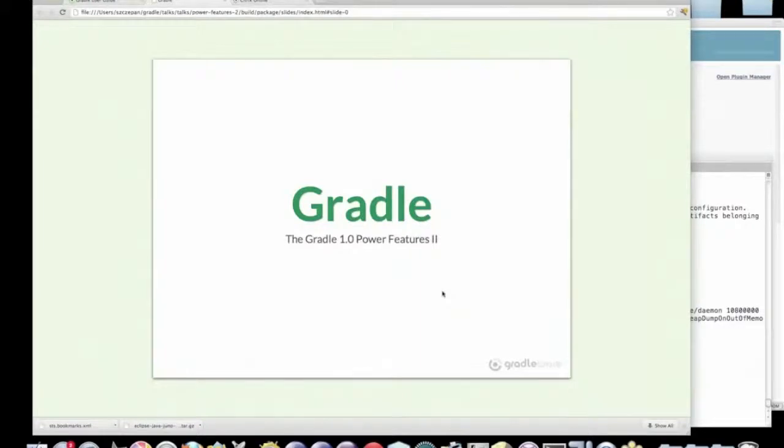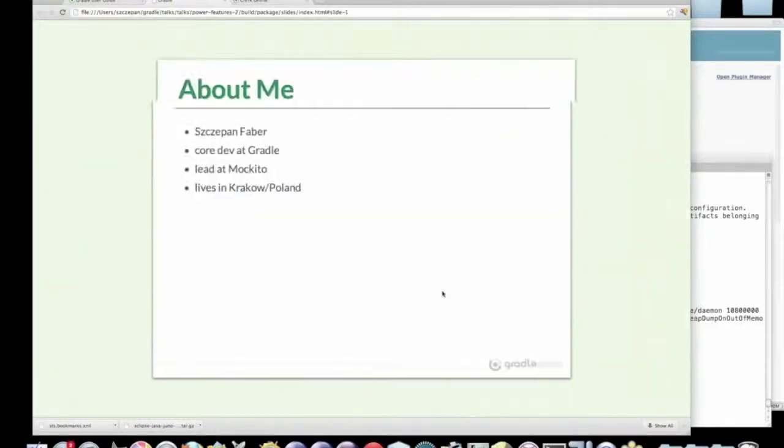It's part 2 of this webinar. We are at Gradle 1.2. That's the official release now. So I'm going to be covering the power features that have been improved in Gradle 1.2. I guess the name of the webinar is slightly out of date, but let's not worry about it.